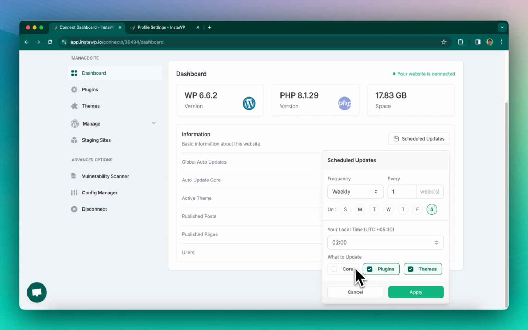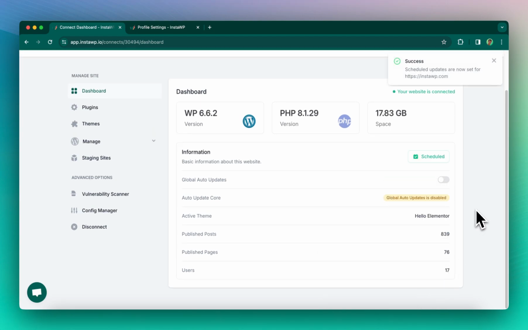You can do that for core too. Let's click on apply and you are set. So when the time comes, it will automatically update the plugins and themes and it will send you an email about the process. Thank you.